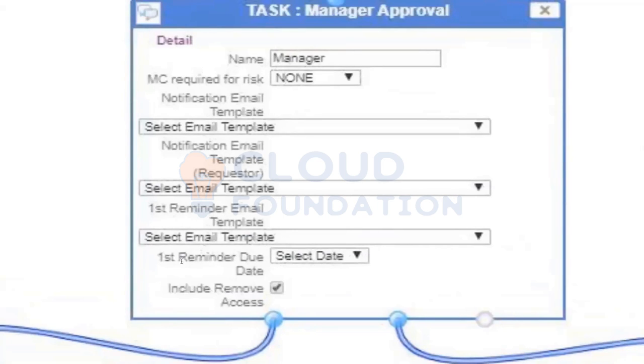You can also decide when you want to send this reminder, right? After 1 day of the request being raised, 2 days, 5 days, 7 days, some minutes, some hours. What is the case? You can do that, right? And include access as well.